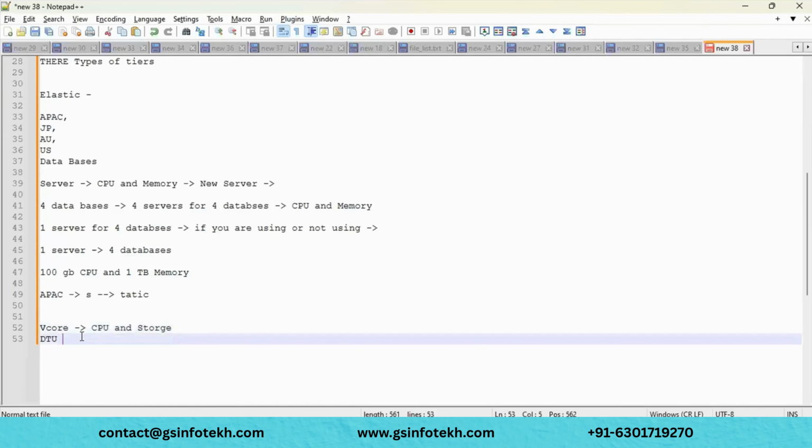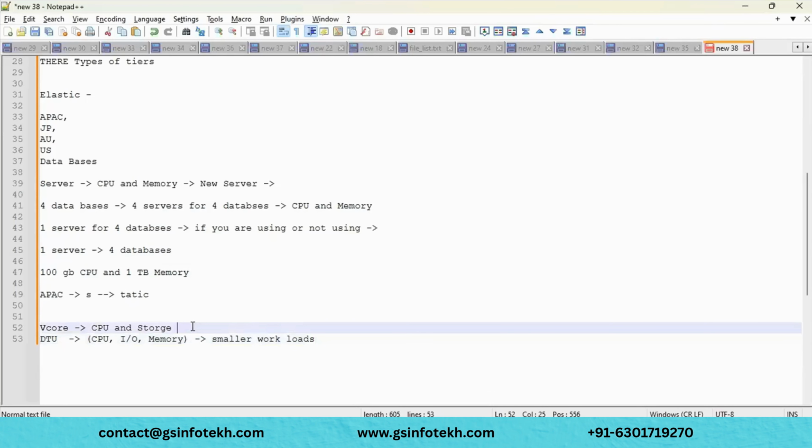But in DTU, the data transaction unit, it is a combination of CPU, IO, and memory. It will come in this combination of CPU, IO, and memory, and this will be used for smaller workloads. And vCore will be used for larger or higher workloads.